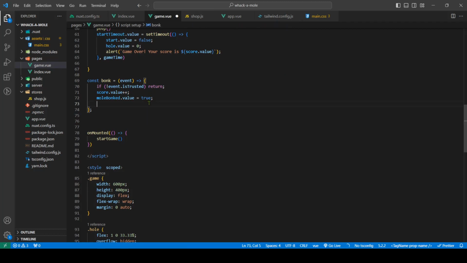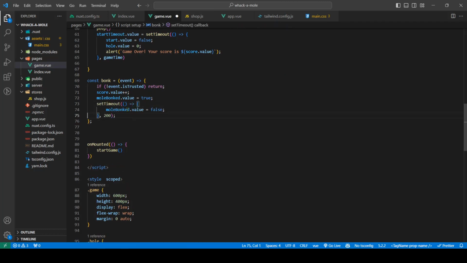Here I'm going to use a set timeout. Set timeout, mole value is equal to false, in 200 milliseconds. So what we can also do, when we click on the mole, is make the mole go back and start to rise up from a new hole, right? We don't want to hit the same mole again and again and again. That will be kind of boring.